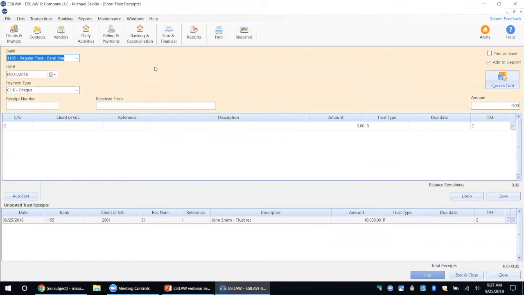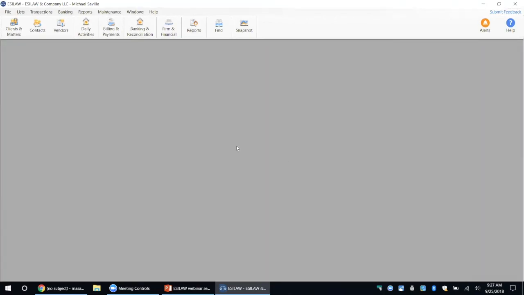And you can add as many transactions as you want. Doesn't matter if you're entering a trust receipt, trust check, general receipt, general check. All of the transactions will show up at the bottom of the screen. These are editable, so if you make a mistake, you can delete these, edit these, enter as many transactions as you need to. And then once you're finished entering them, you just simply select post and close, and then that'll post the transactions to the client ledger.